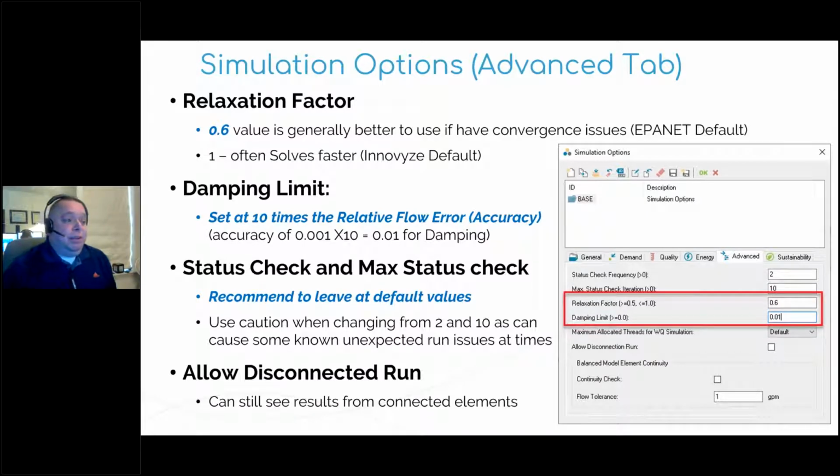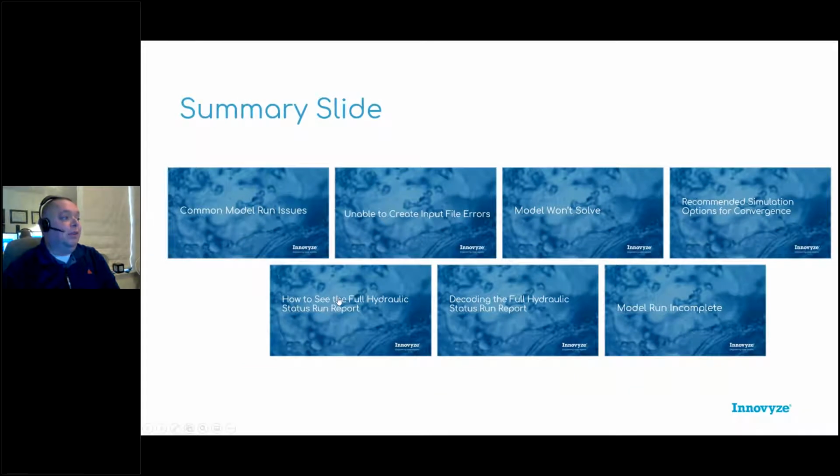The last thing that's important here is this newer box called allow disconnected run. The beauty of that is if I've got a node disconnected or some part of my system that gets disconnected, if that's checked on, everything that's still connected, I'll still get results for, and only the areas that were disconnected, I won't. And that's more helpful to at least figure things out when you have some output than no output. So that's usually the only time I'll use that, but that can be very helpful.